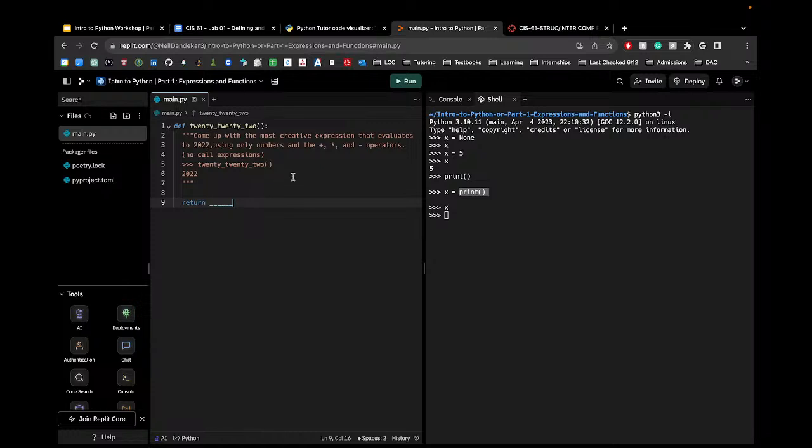So we're going to go over a quick little thing here. Here's a simple problem. We need to make a function here that makes a creative expression that evaluates to 2022.